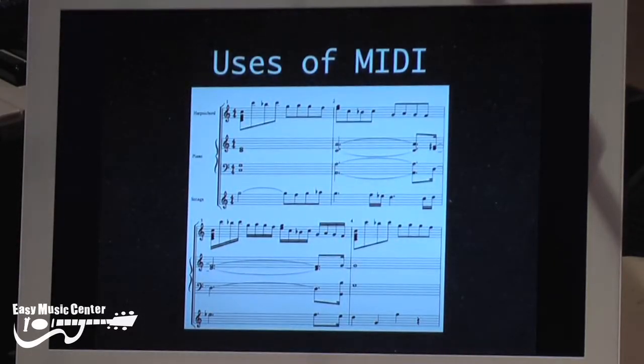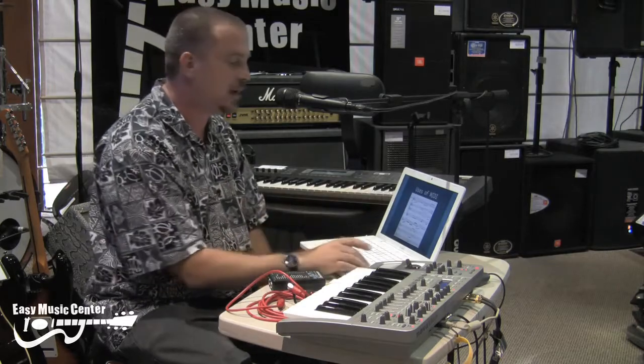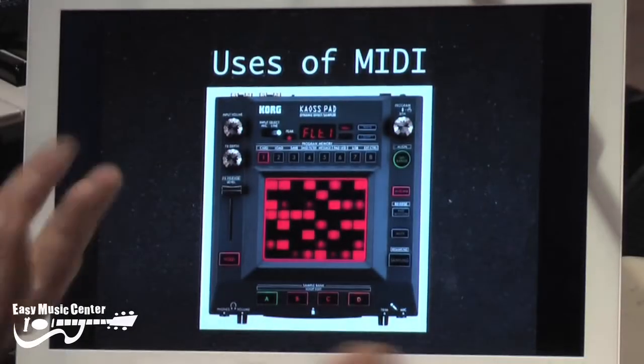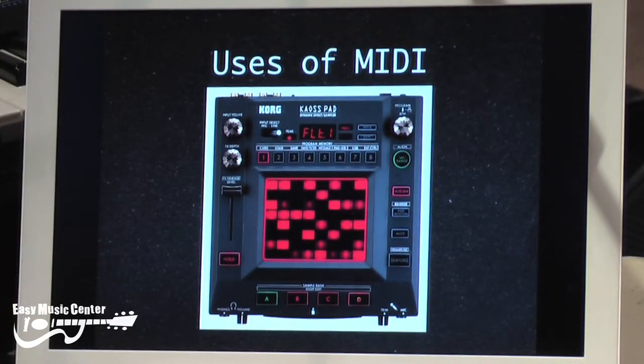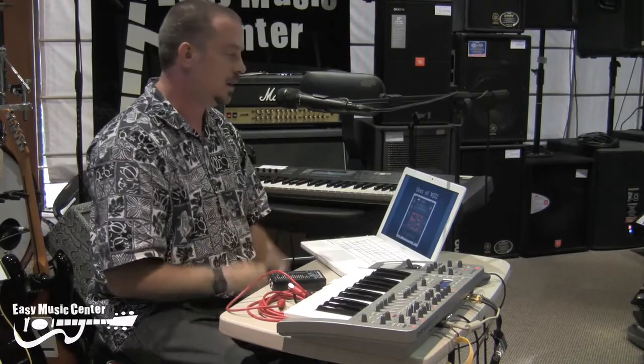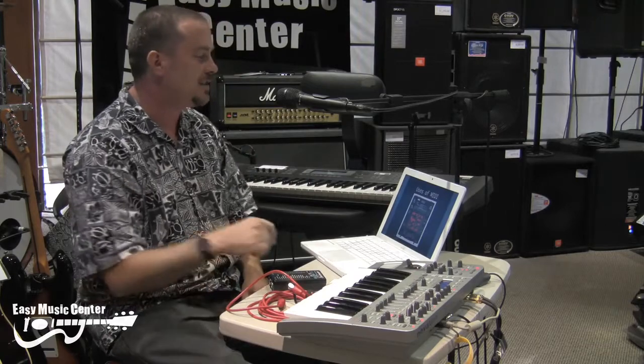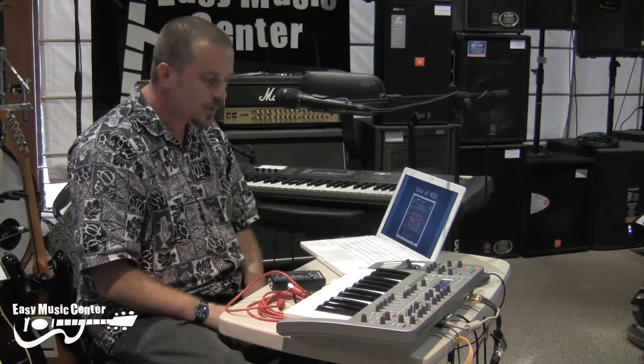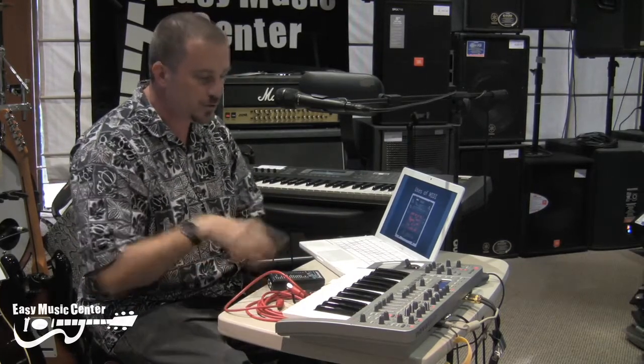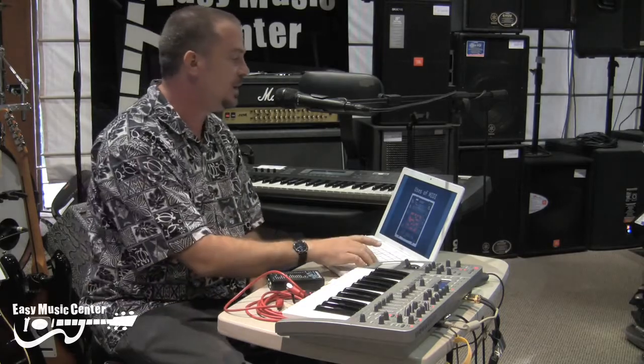Obviously, notation's a big use for MIDI. You're using it for Finale and so forth. Another really popular use is for effects processors and being able to control them and go in and change things. A DJ could be performing something, and while that's happening, be able to record those movements and automate them and have them repeated.